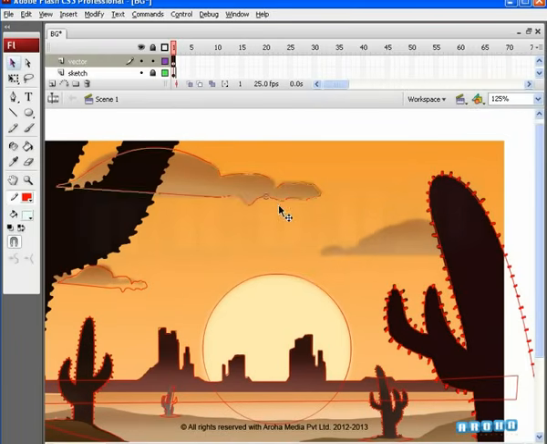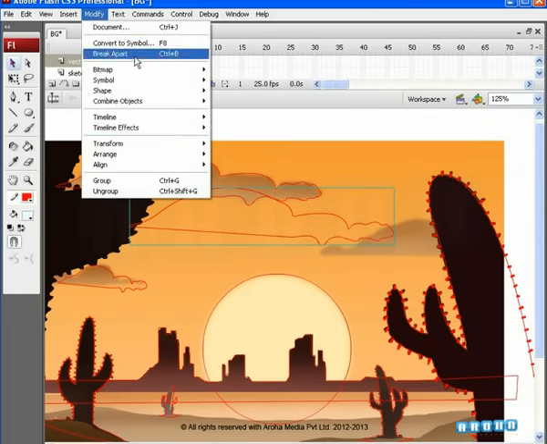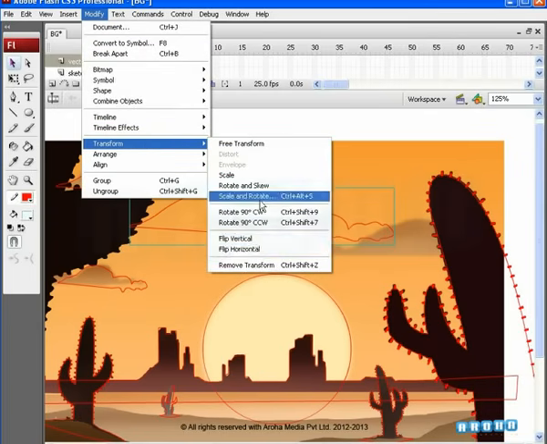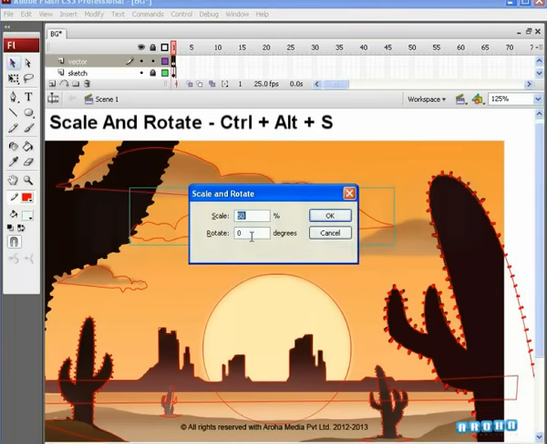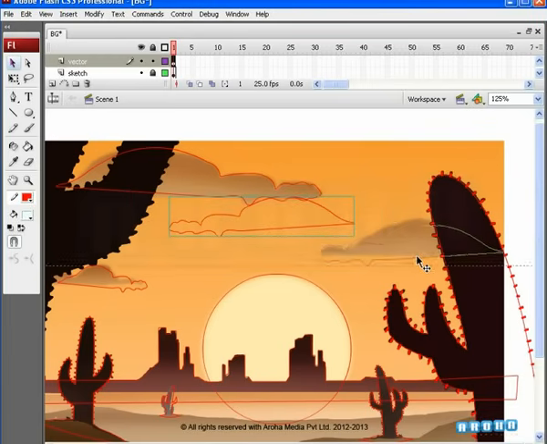Let's duplicate the cloud again to create the third one using the Alt-click and drag technique. We'll go to Modify, select Transform and click on Flip Horizontal to flip the object side to side. Now, press Ctrl-Alt-S for the Scale and Rotate menu. Scale it down to 70%.